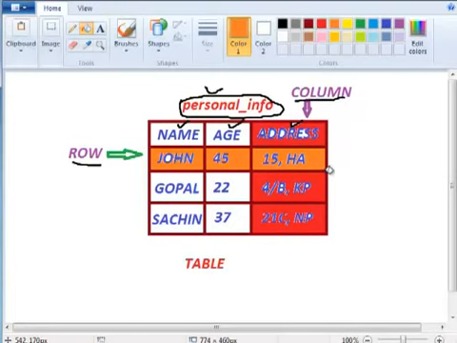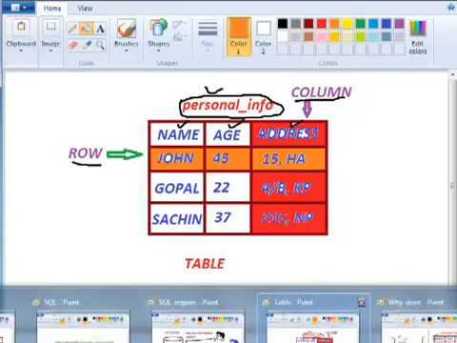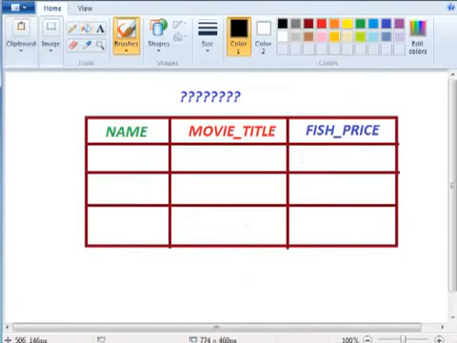And yeah, one more thing. What if we have multiple descriptions in a table? I have an example for that too. Let me show you this one. Here we go. We have a table structure here, but the problem is, can you say what this table tells us? Can you give it a title? Well, here's a name, here's a movie title, and here's a fish price. Oh, fish price? Come on, it's not so technical.